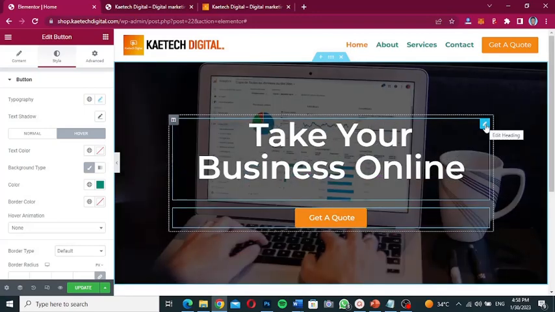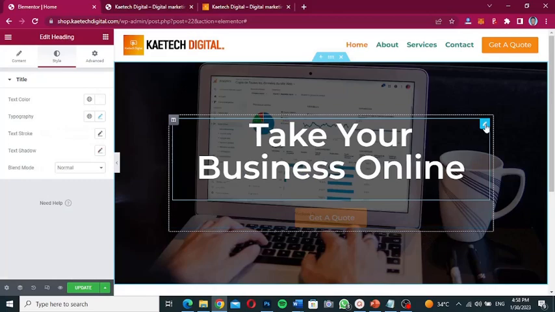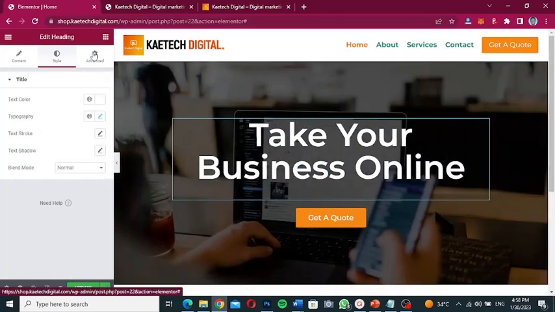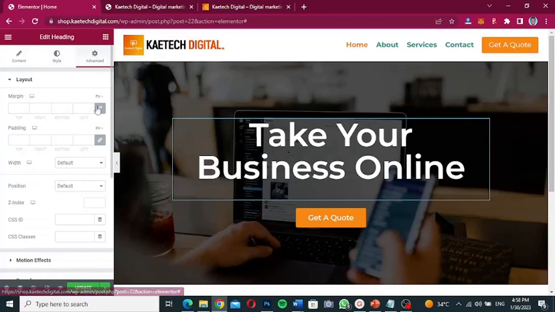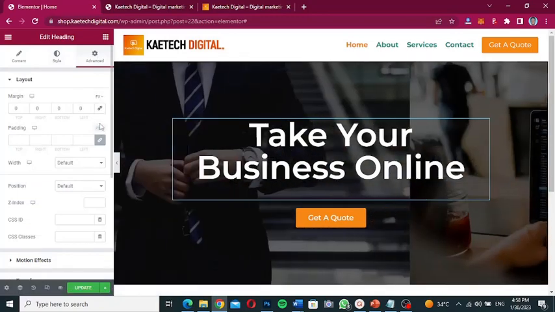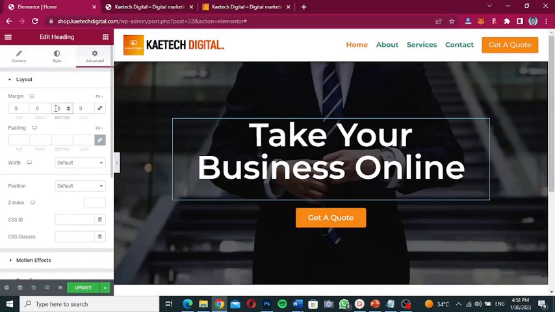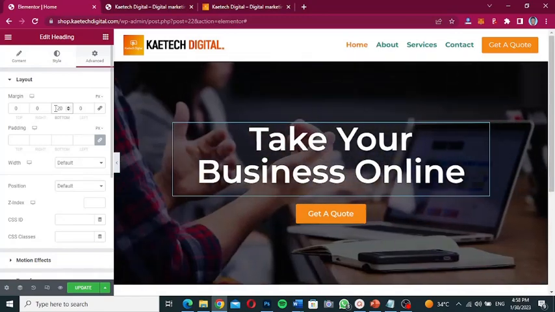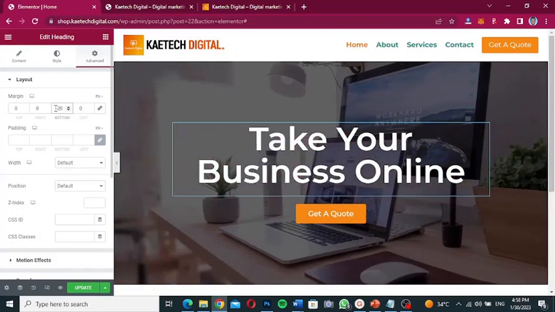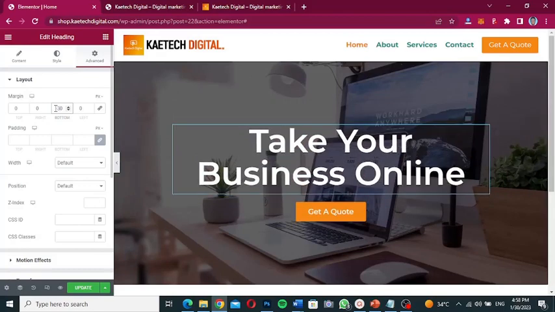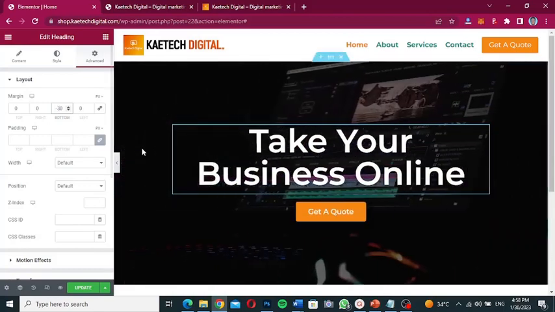So I'm going to click on this edit heading icon over here. Then I'm going to go to advanced over here. I'll unlink the padding, and then with the bottom I'm going to give it -20, so that it removes that kind of padding from a margin from there. Or let me just make it -30.